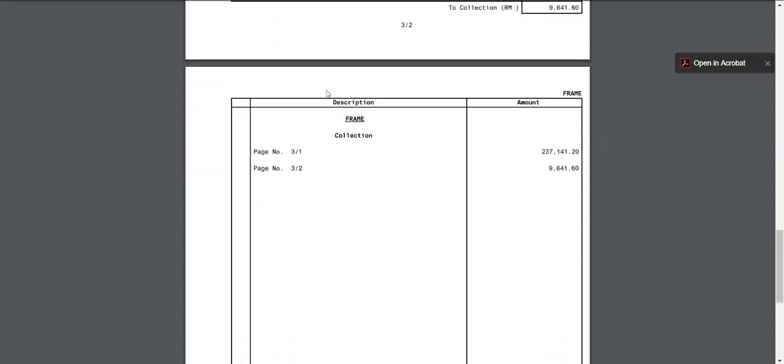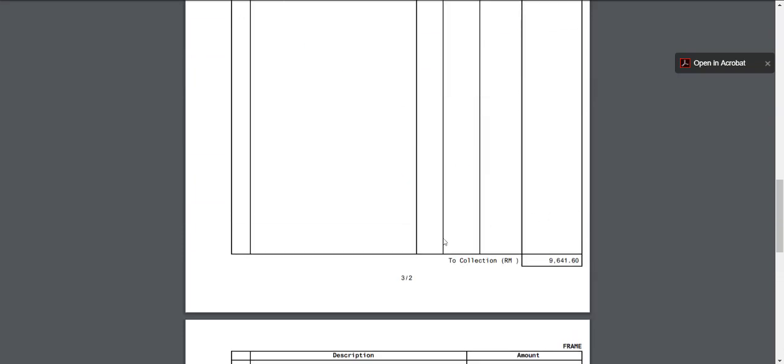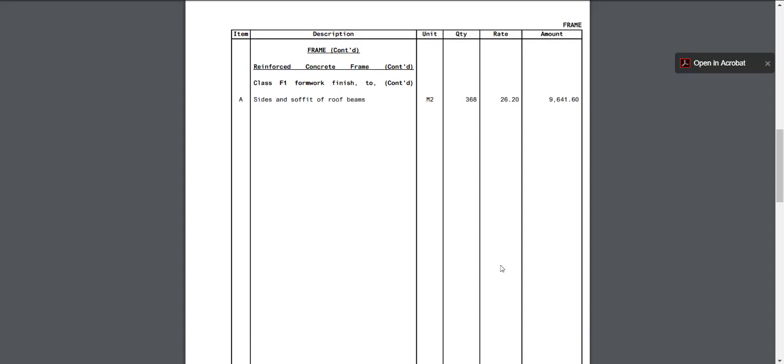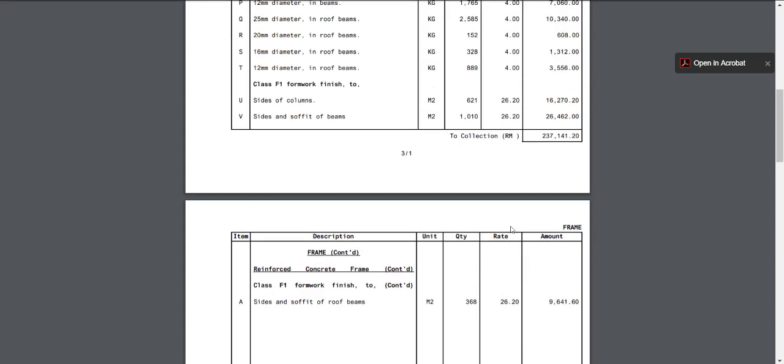We can see that the collection page has already been created by the system, and also the to collection tab over here, and also the head is automatically made by the system.